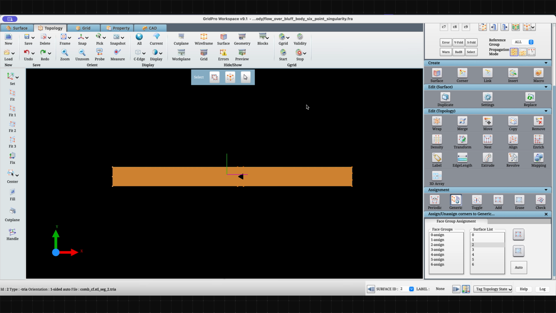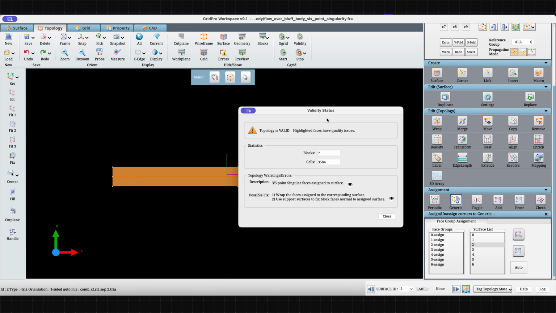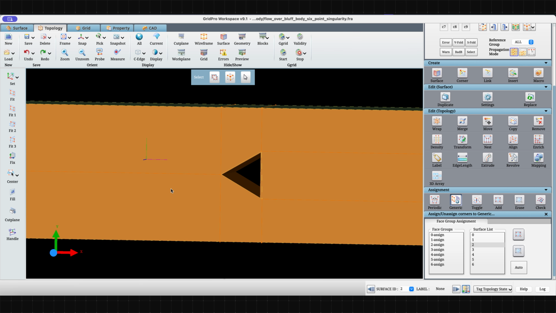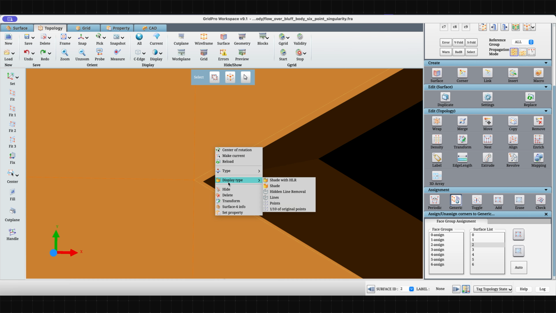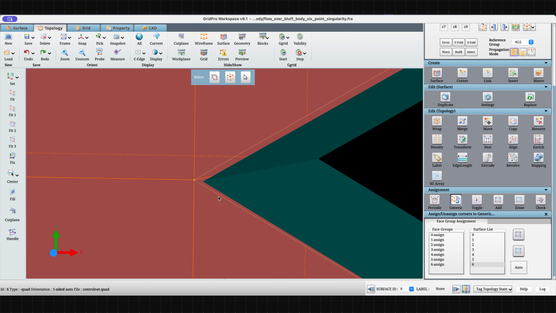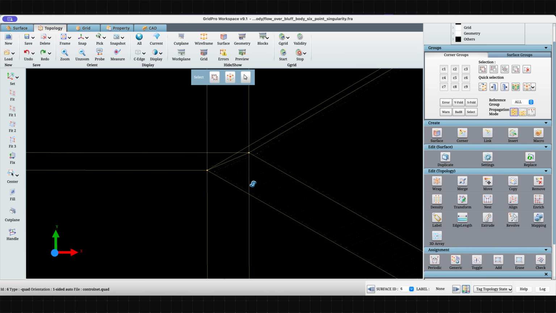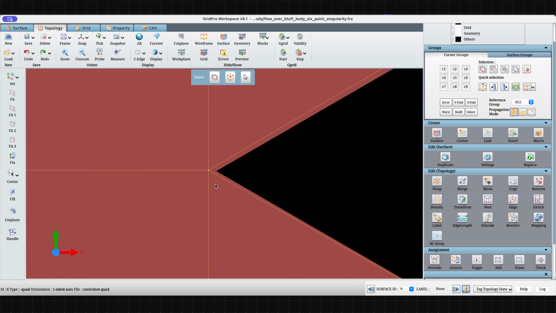The next part is to check validity. The validity check shows that the topology is valid, but has a medium severity singularity. We can see that the 5-point and 3-point singularities are assigned to the wedge surface. This will cause deterioration in the skewness if GridSmoother is run on this topology.